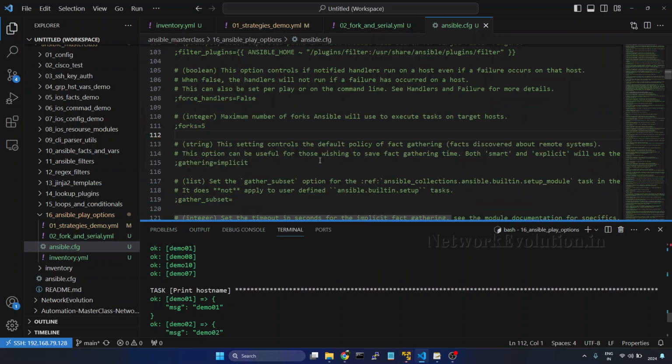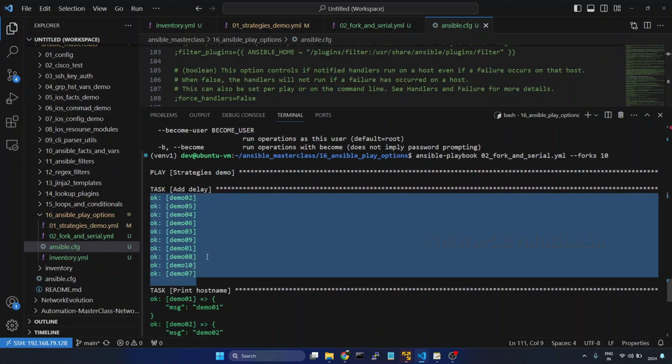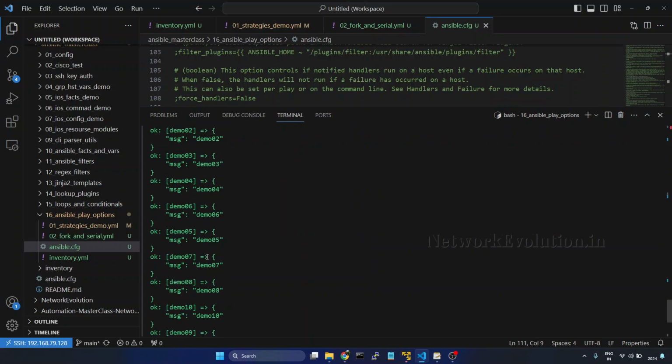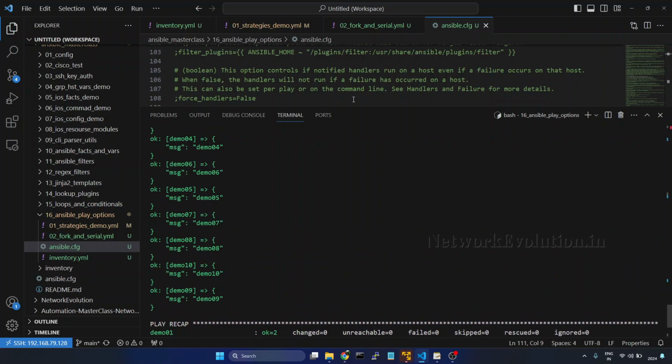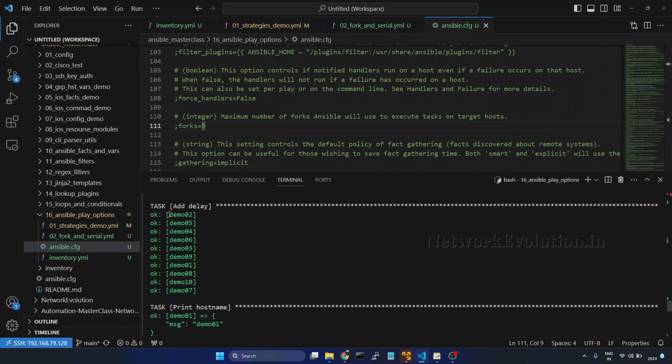You can set the forks value depending on the Ansible controller's resource availability. If you're running processor intensive task, you need to set it accordingly. But this is a very small task. We are just printing it. This can even run maybe 50 or 100 hosts parallelly.